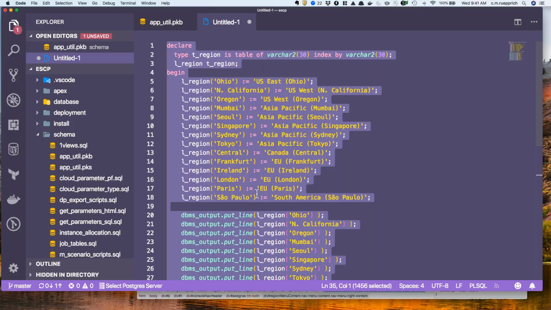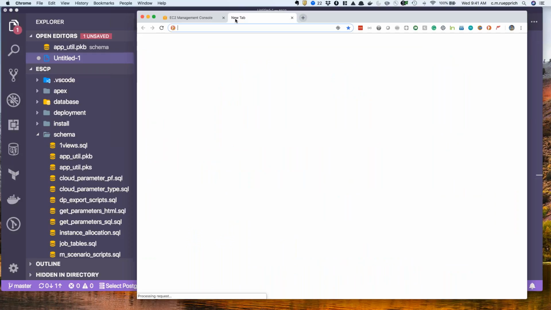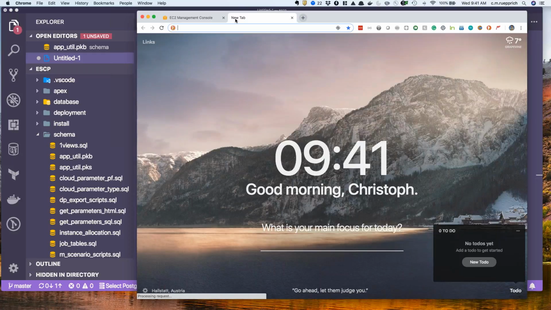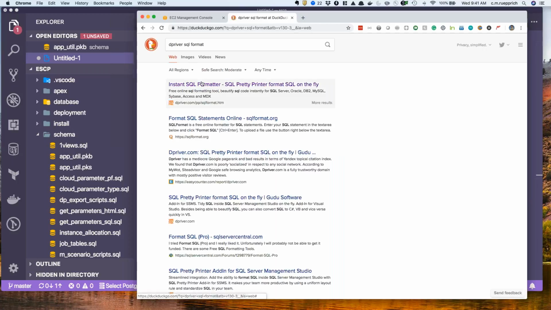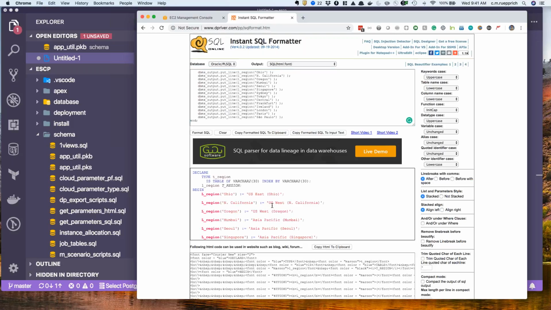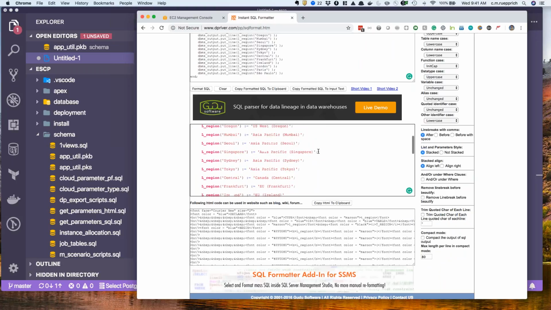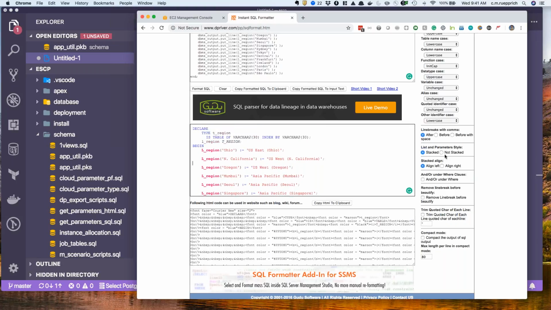But what I do is there's a website called EP River, and it has a SQL formatter in it. And I can put this in the chat, and it'll allow you to format for different databases. So you can put it in here, and then you have all kinds of different properties you can set to align your code. I'm not sure if it aligns equal signs or not.